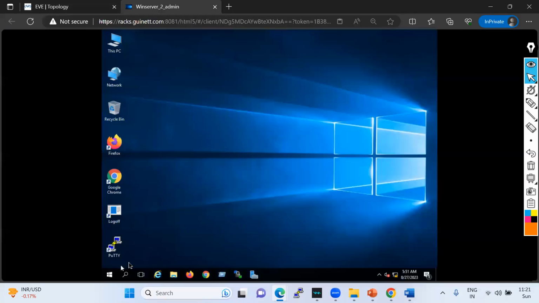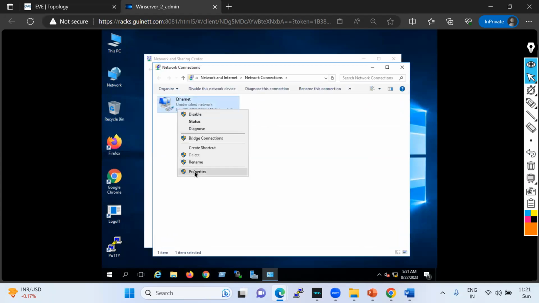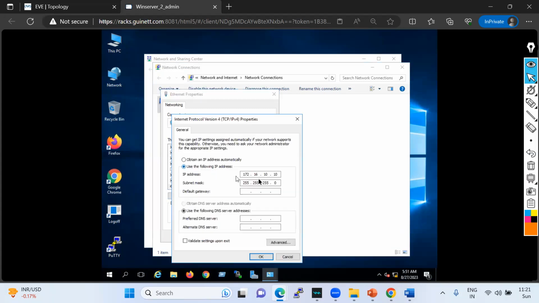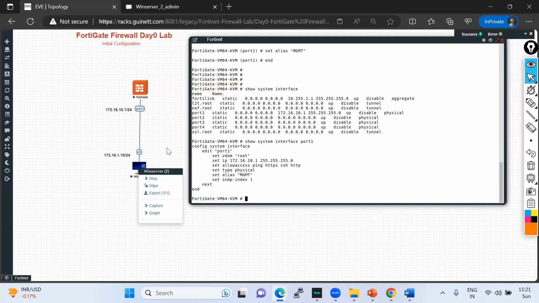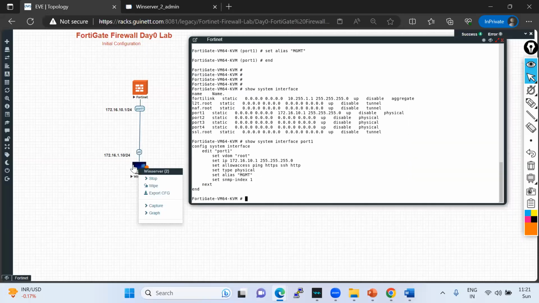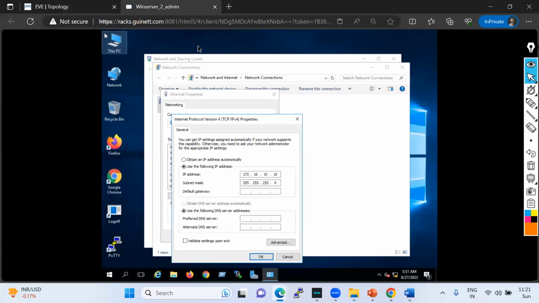Okay, no problem. So I'll go here to the Network Center, properties, adapter settings. This is my adapter, IPv4. This is the IP address you can see here. We have the IP address 172.16.1.10. What did we assign? 10.1. It should be 10.10. Let me correct it. Okay, so now it's fine.